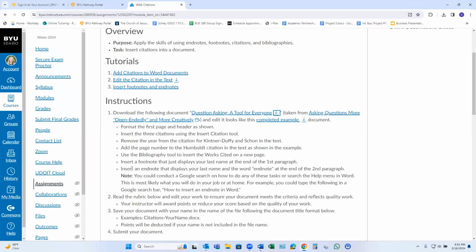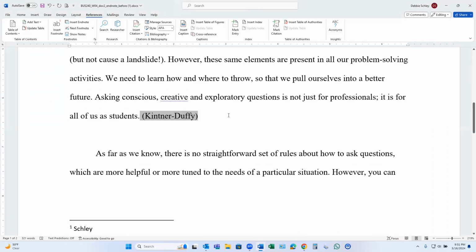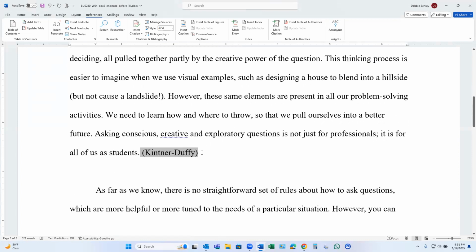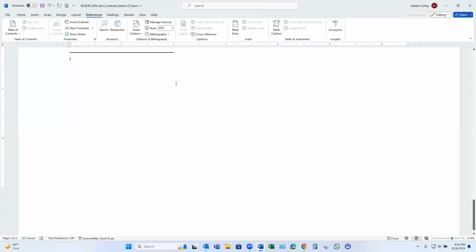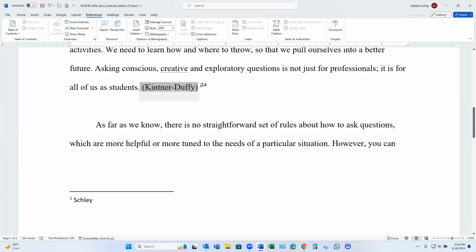My next instruction is to insert an endnote that displays your last name and the word endnote at the end of the second paragraph. So now I'm going to go to the end of the second paragraph. I'm right here. I am now going to insert an endnote. So it takes me to the end, and I put my last name and the word endnote. So now if I go back up here, there's a small letter i. If I hover over that, it shows my endnote.